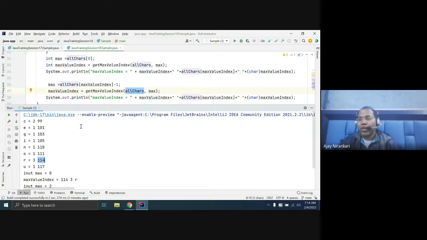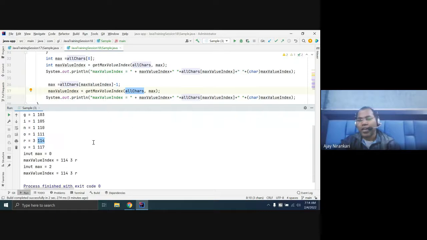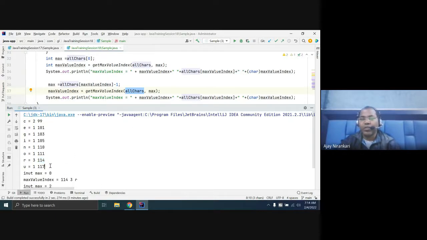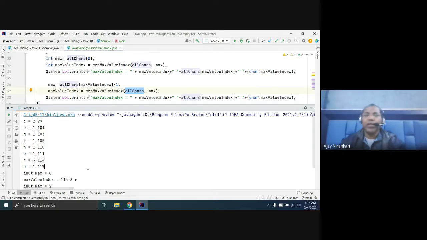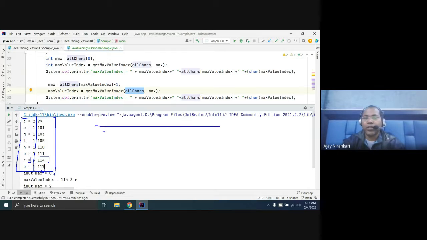So you try, and then I'll show you again how to solve it. Today we will try it. There are multiple approaches. You have to maintain two things: either maintain this index with this value, or you create one more array, as I explained.